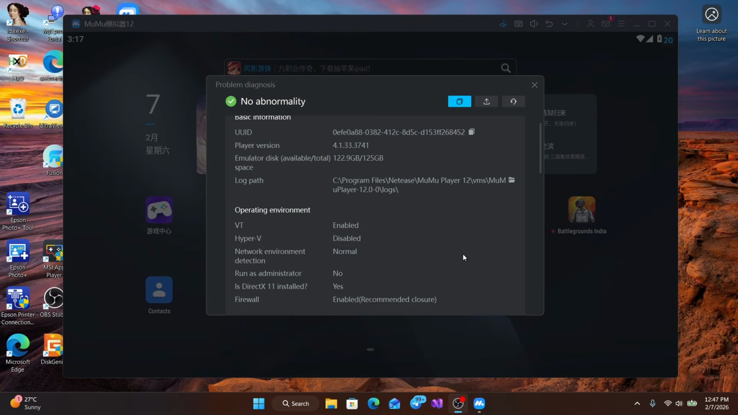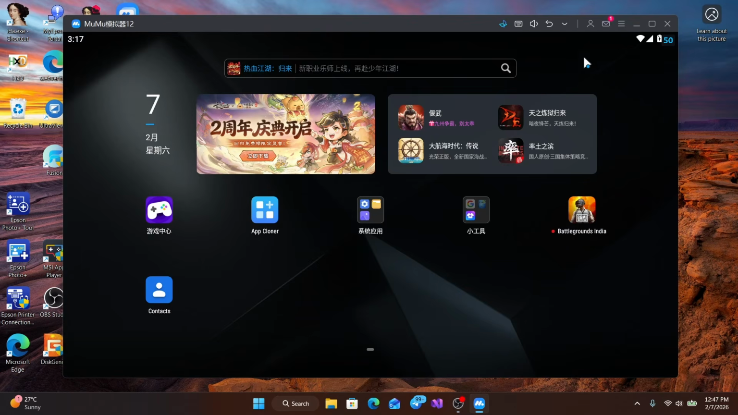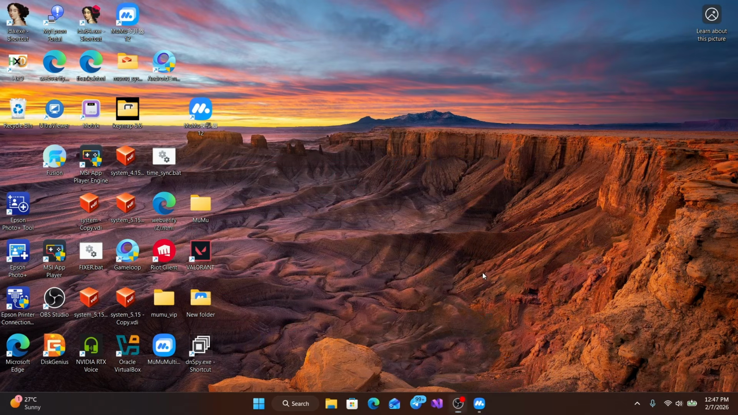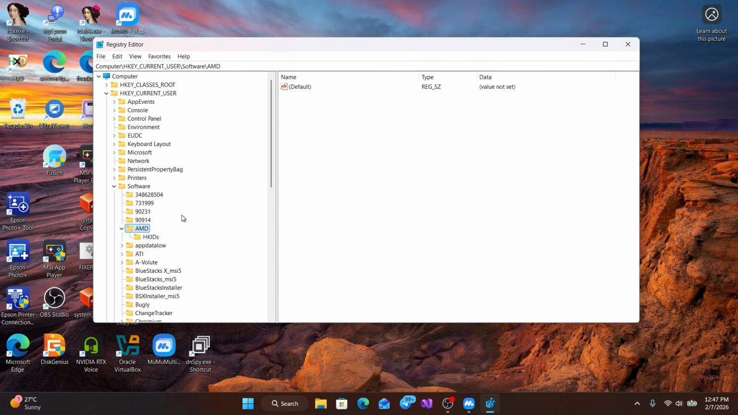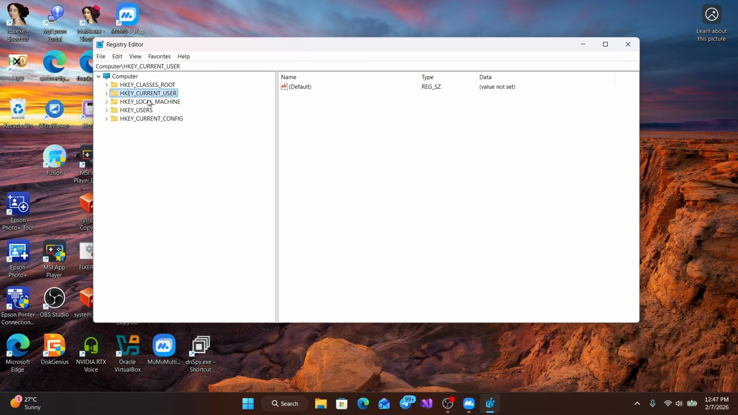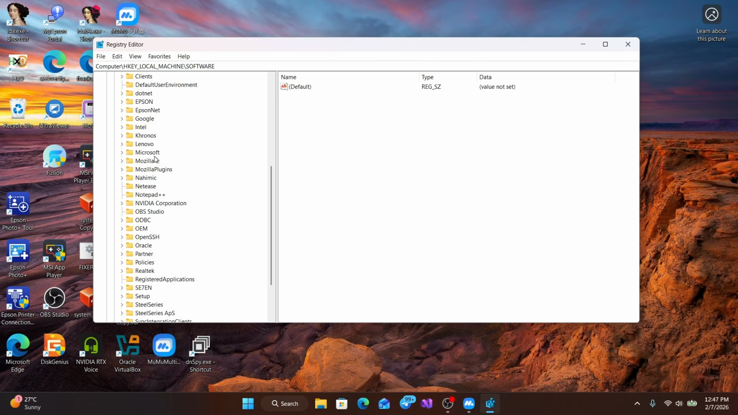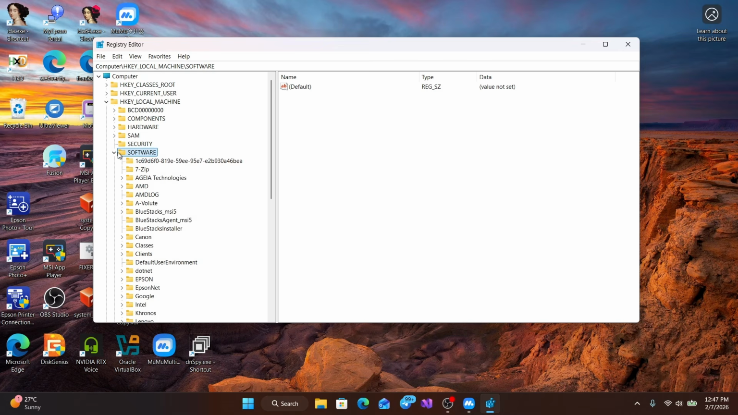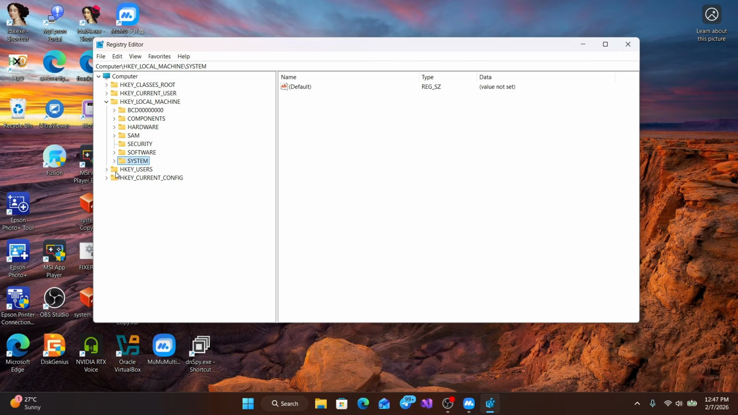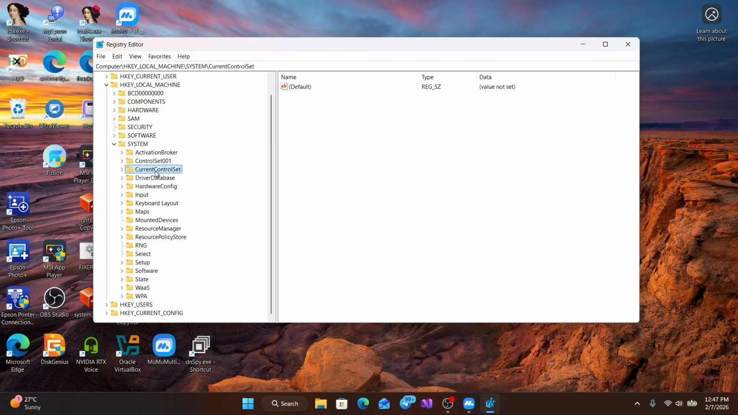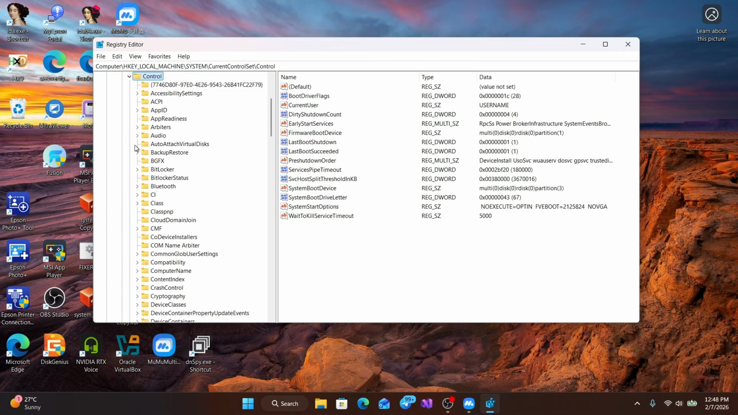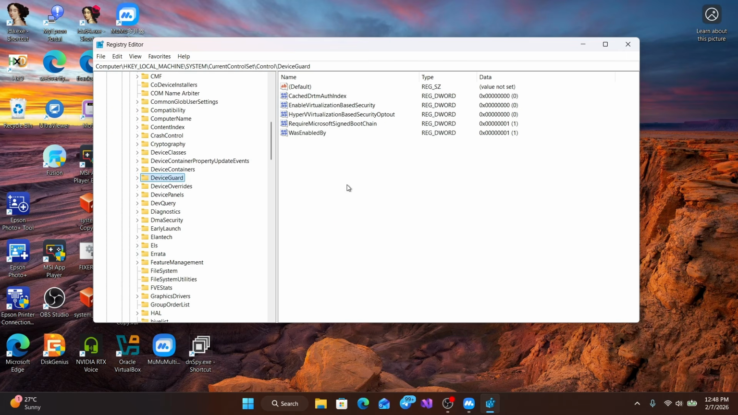Now the third step, which is the most important, and for which you need to open registry. So let's just open the registry editor. Yes, so here is our registry. Now what you need to do is come here to HKEY local machine, software. Oh sorry, not software. Come to system. So system, current control set, control, and then scroll down, you'll find device guard.